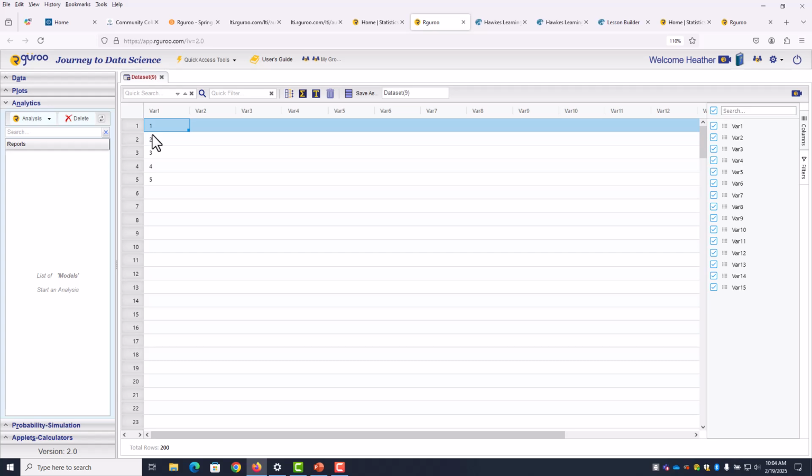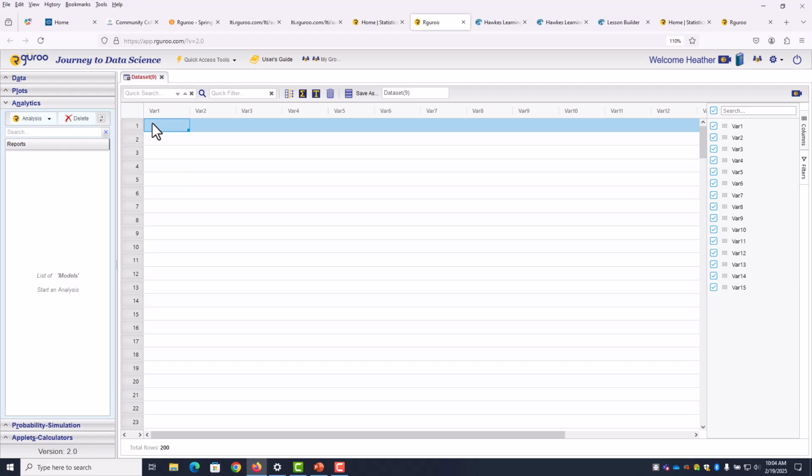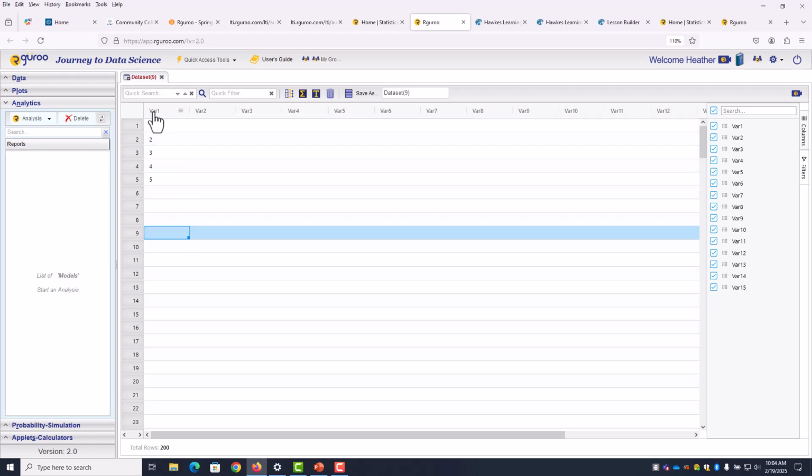So once you log into RGuroo, you should have a screen that looks like this. We can't do anything until we have some data. So I've just taken the liberty of typing in some really basic data. So we have 1, 2, 3, 4, 5. I just typed in 5 numbers. What we want to do is a numerical analysis on this piece of data that I just made up. RGuroo doesn't let you do anything until you save it. So let's just call this 5 numbers, because that's what it is. You can change it or leave it as the default, it doesn't matter. And then we're going to hit this Save As button.